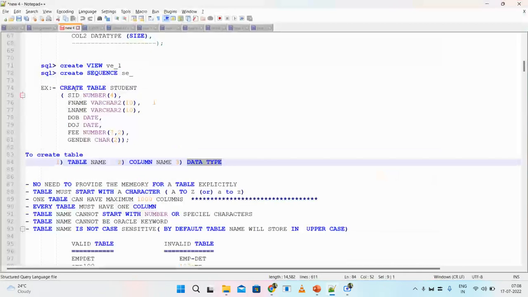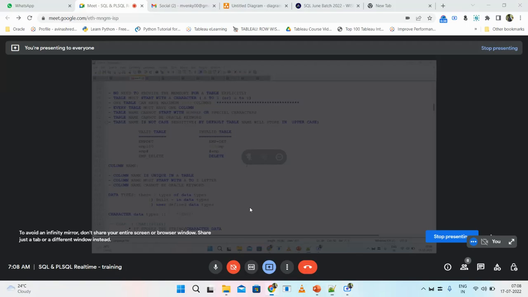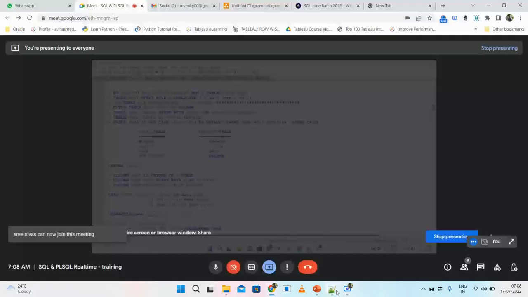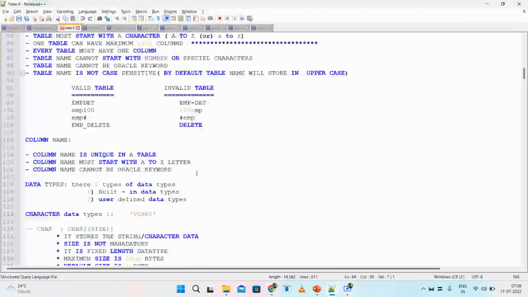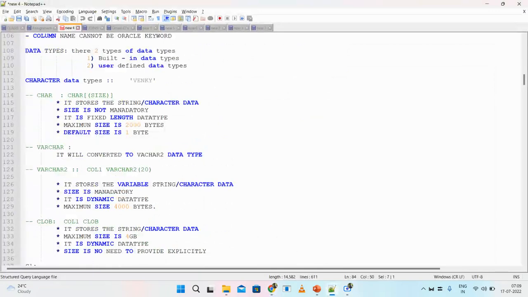Yesterday we had a discussion that to create a table, we need table name, column name, and data type. So now we will see about the data types. As I said, there are two data types: one is built-in data type, another one is the user-defined data type. We will see one by one.